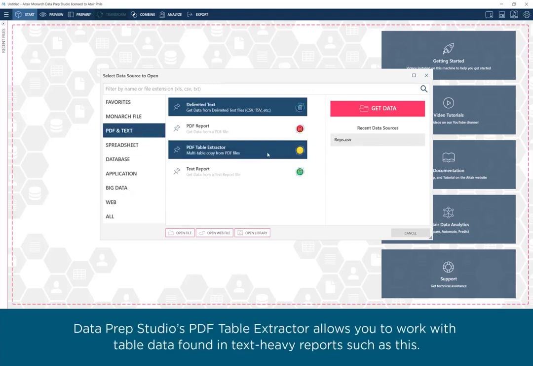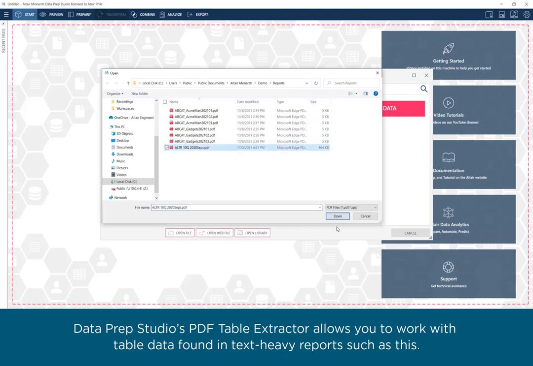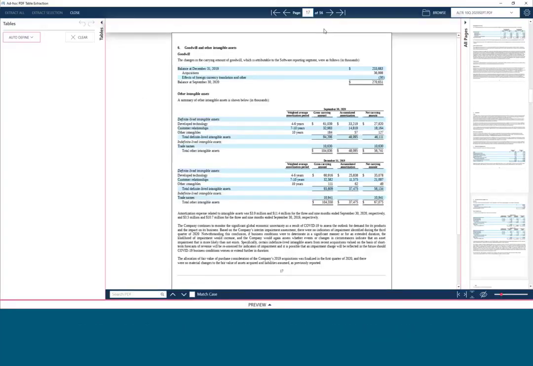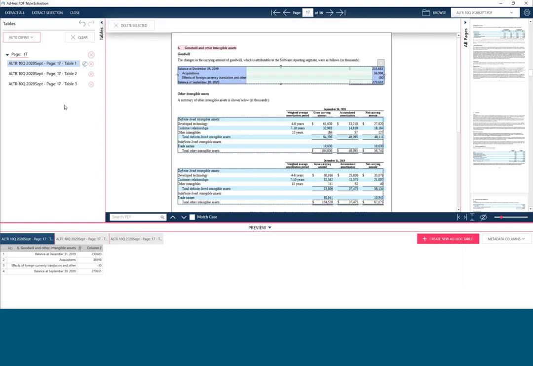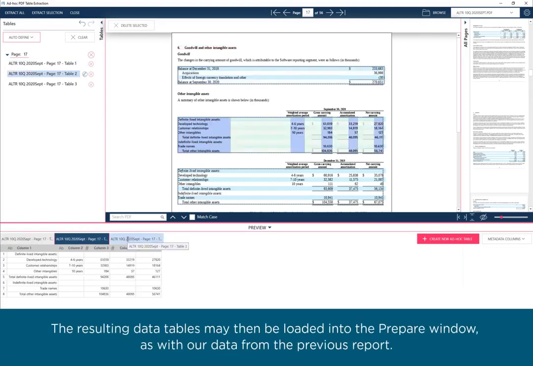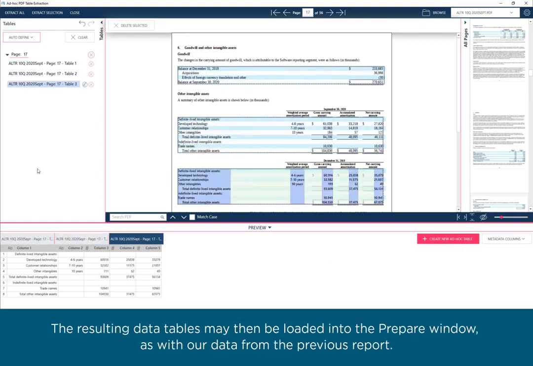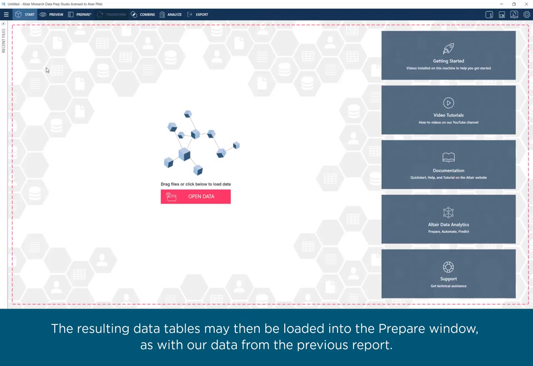Data Prep Studio's PDF table extractor allows you to work with table data found in text-heavy reports such as this. You can choose to get table data from the current page, a page range, or the entire report. The resulting data tables may then be loaded into the Prepare window, as with our data from the previous report.